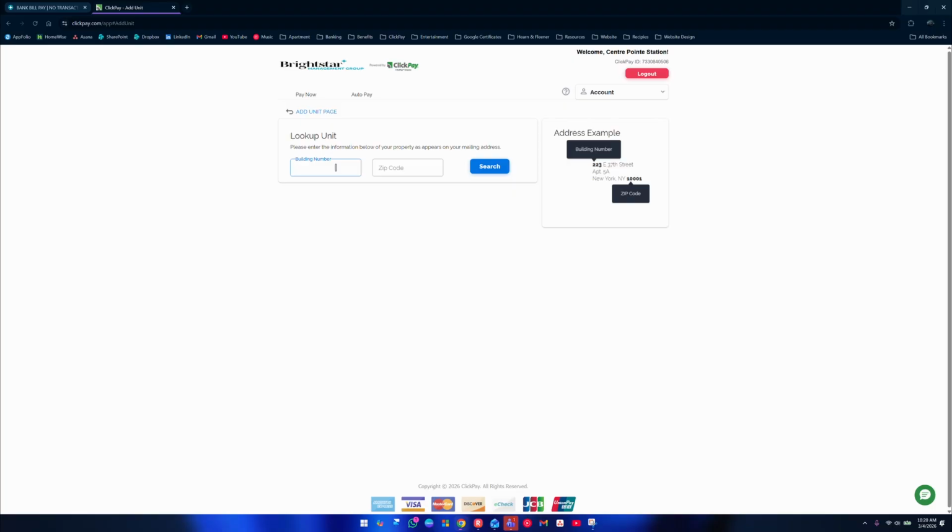It needs to be another property that's through Bright Star Management Group and one of the HOAs we manage. If it's an outside company, you'll have to follow the steps for that company and their payments page.